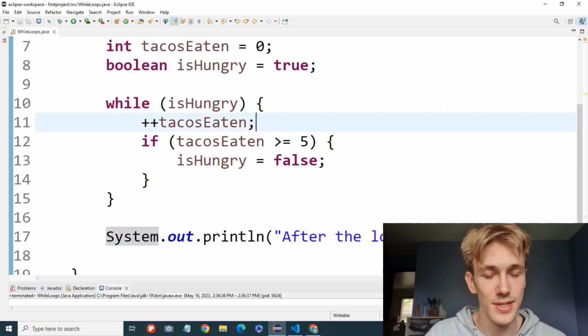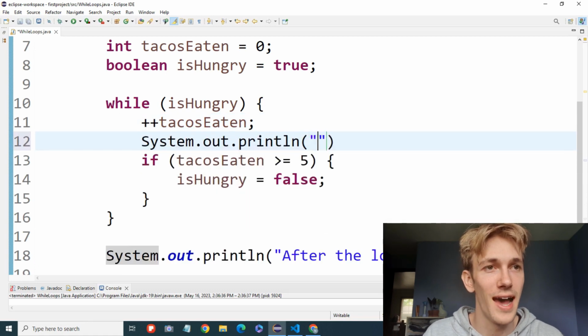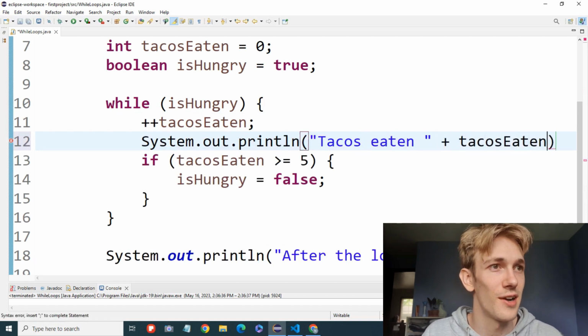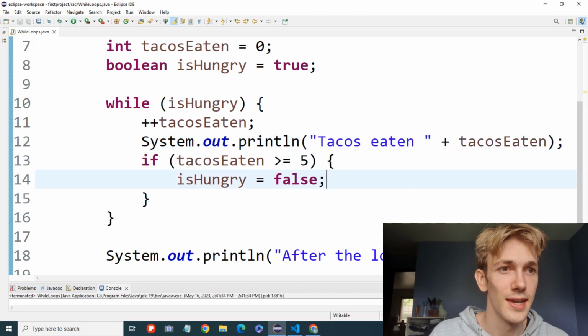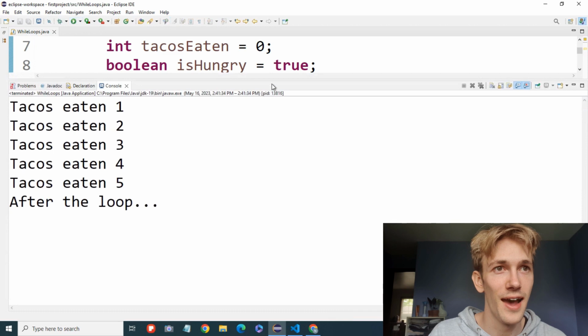And let's just put a print statement inside of the loop. We'll just print out the value of tacos eaten for every pass. Tacos eaten plus the variable tacos eaten. So we run this and we just get tacos eaten is 1 all the way up to tacos eaten is 5, and then after the loop.